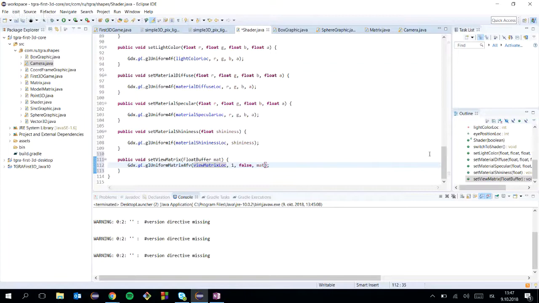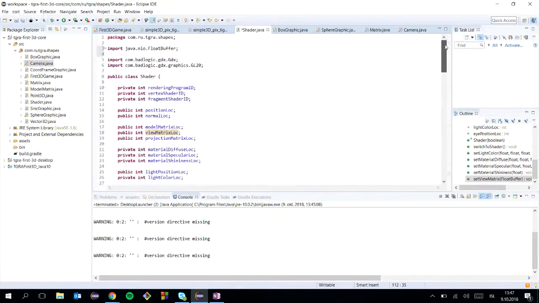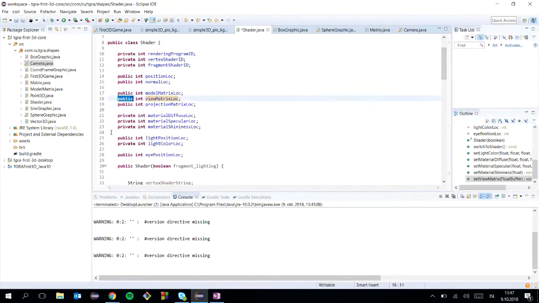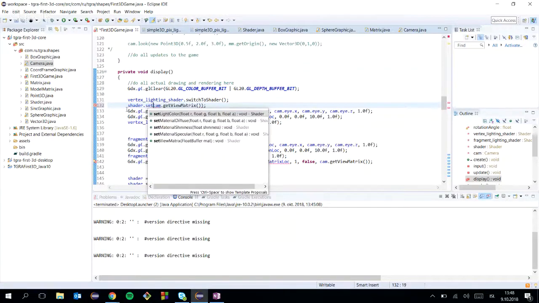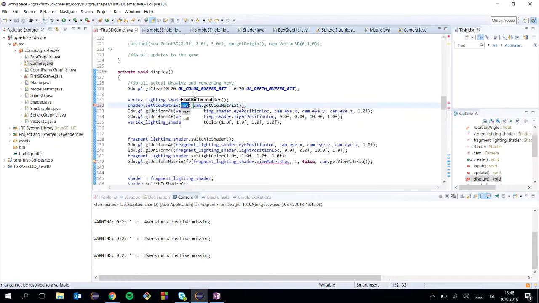And in the code where we call it, we're going to take view matrix location now and make it private, so we can't just access it directly. Instead, we have to go in here and simply say shader dot set view matrix and dot get view matrix, and the same down here.